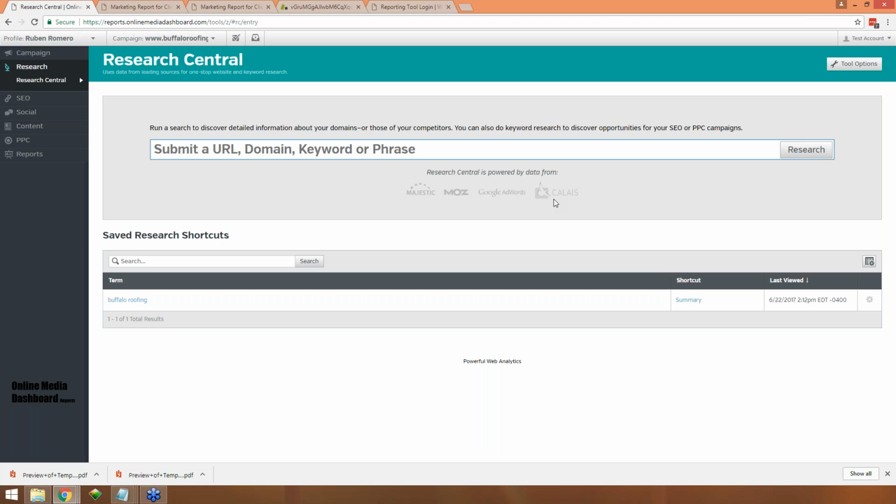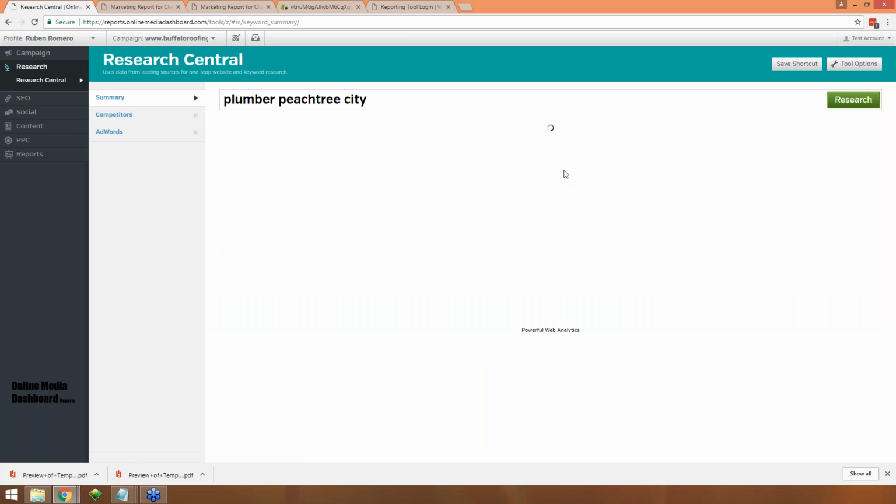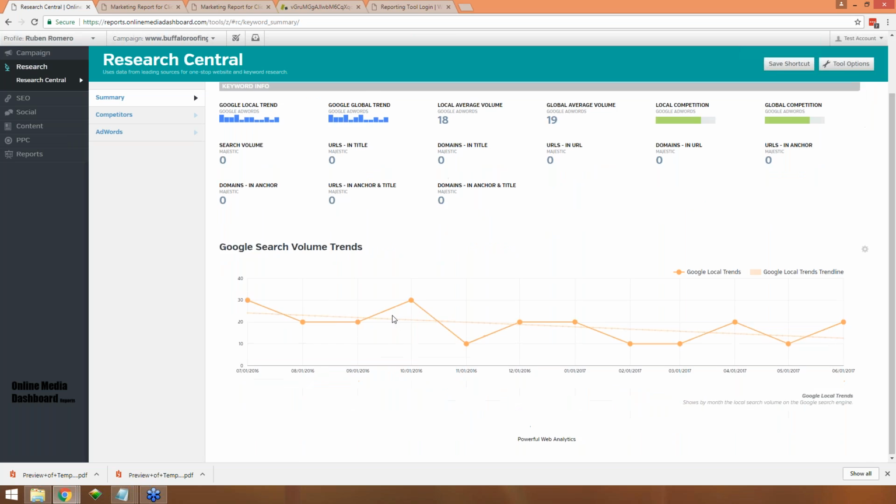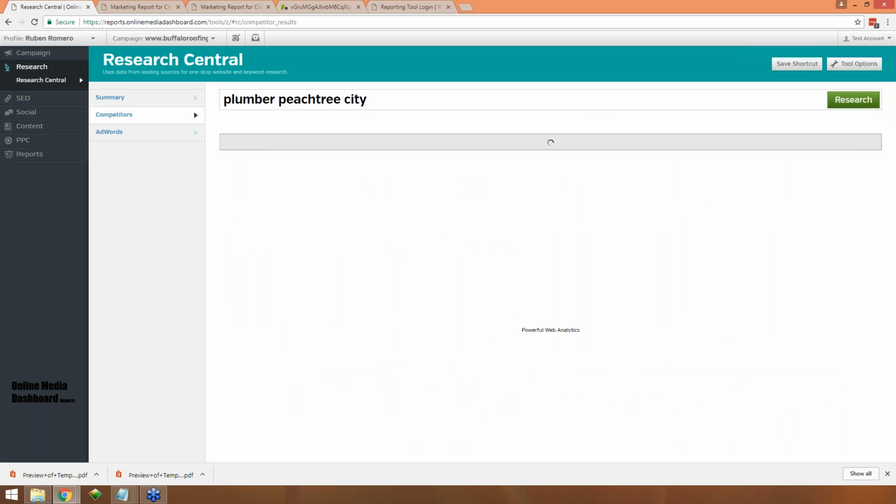So let's go ahead and put something in here. Let's put in a keyword: Plumber, Peachtree City. All right, so that's going to go and start doing research for you, start bringing up competitors. Look at all this. Instantly, you can get a ton of information about, let's see what it says about competitors.